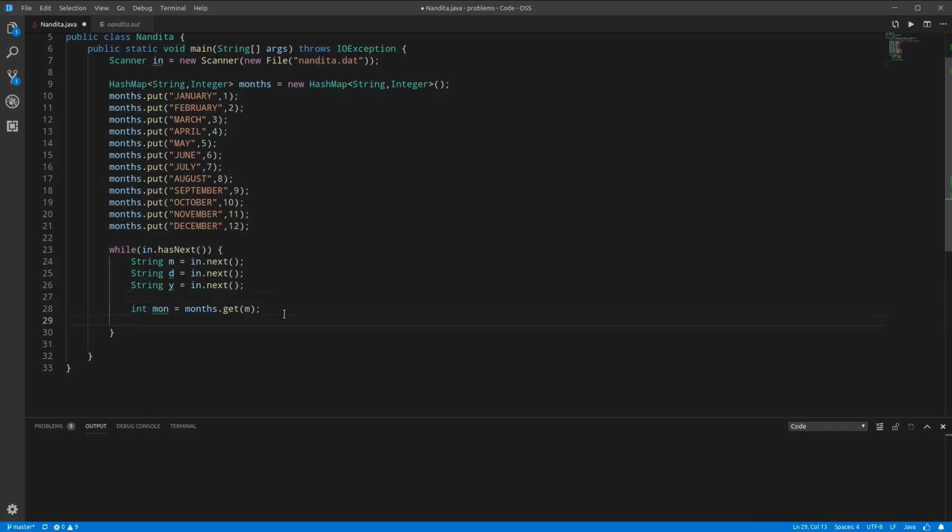So let's just say int day equals, so the two steps. I want Integer.parseInt, and then I want to get the substring from 0 up to the length of d minus 1. That should cut off the end of it.